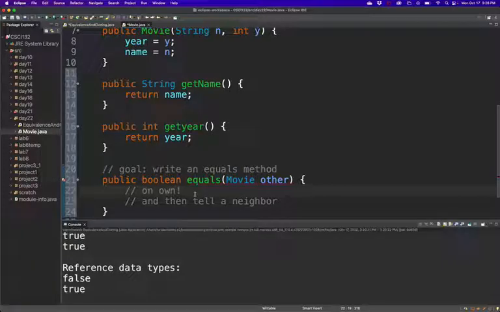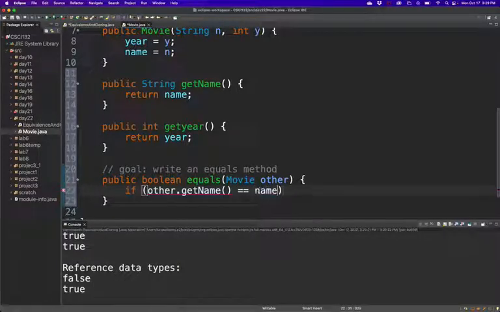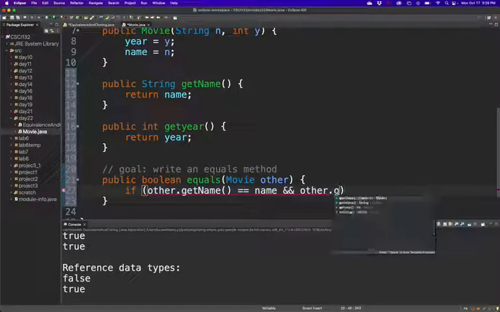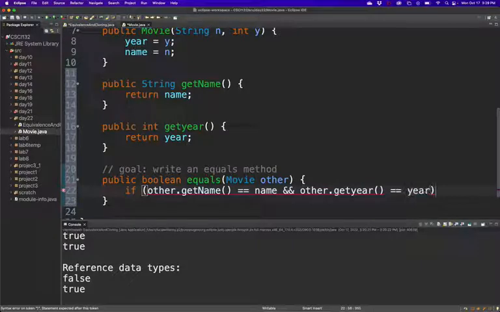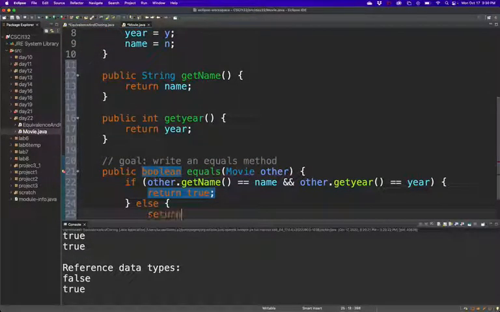All right. Did any pairs have two different ways of doing it, or any partnerships have two different ideas? Or was everyone exactly the same? Yeah. You can just use an if statement, say other dot name is equal to this dot name, and other dot year is equal to this dot year. Okay, so we can say if other dot get name is equal to name, and we got to use the double ampersand there, and other dot get year is year, then I should return true, else I should return false.